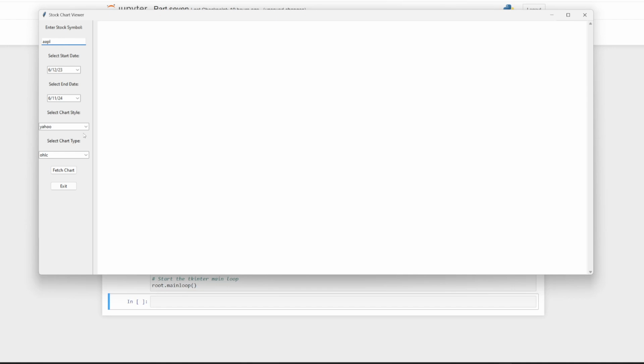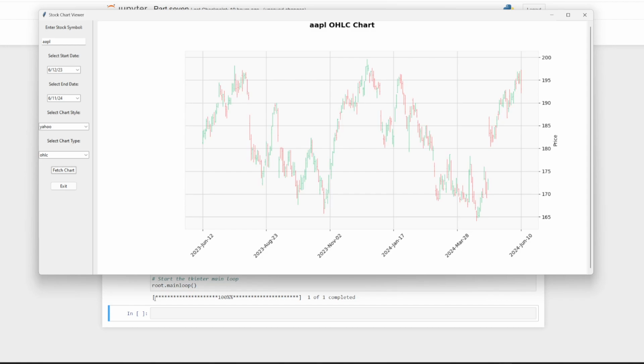So let's just grab a chart of Apple. When we hit fetch chart, what the code actually does is, you can see down the bottom here that we've got 100% loaded. So what it means is it's done one download from the yfinance API, the Yahoo Finance API. So we've downloaded the data once.